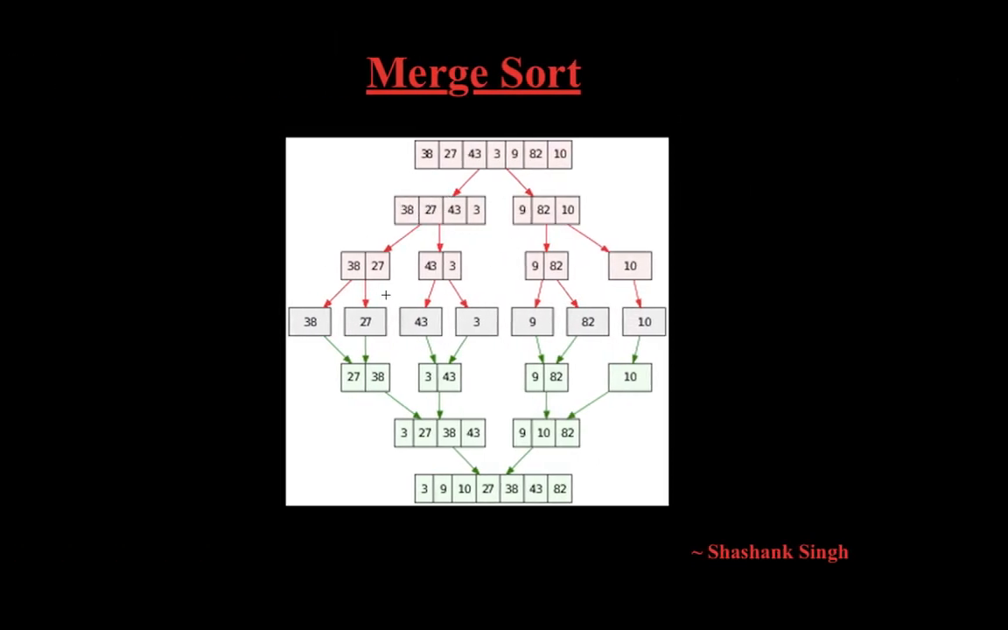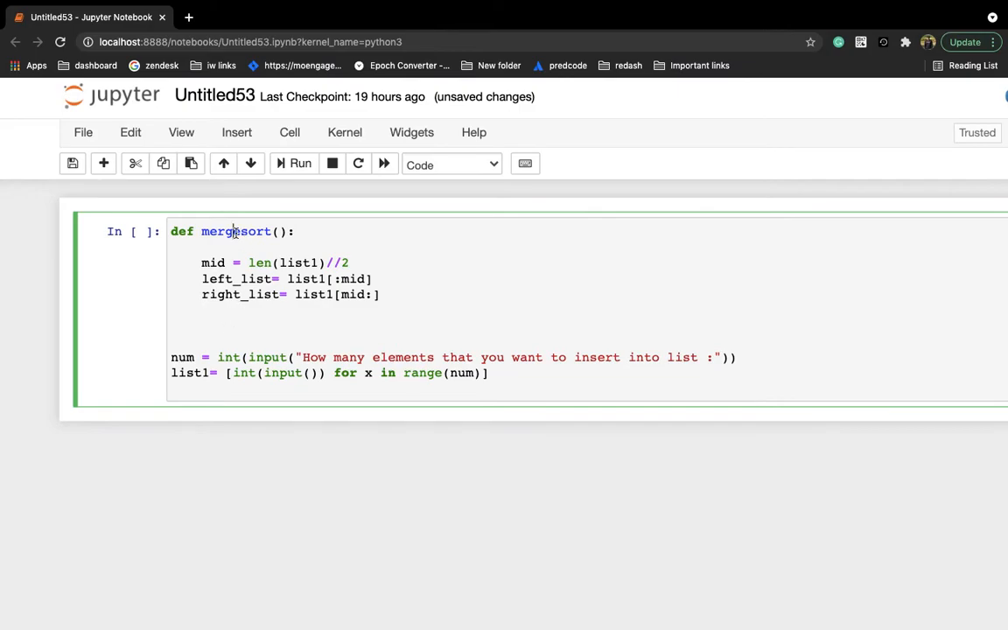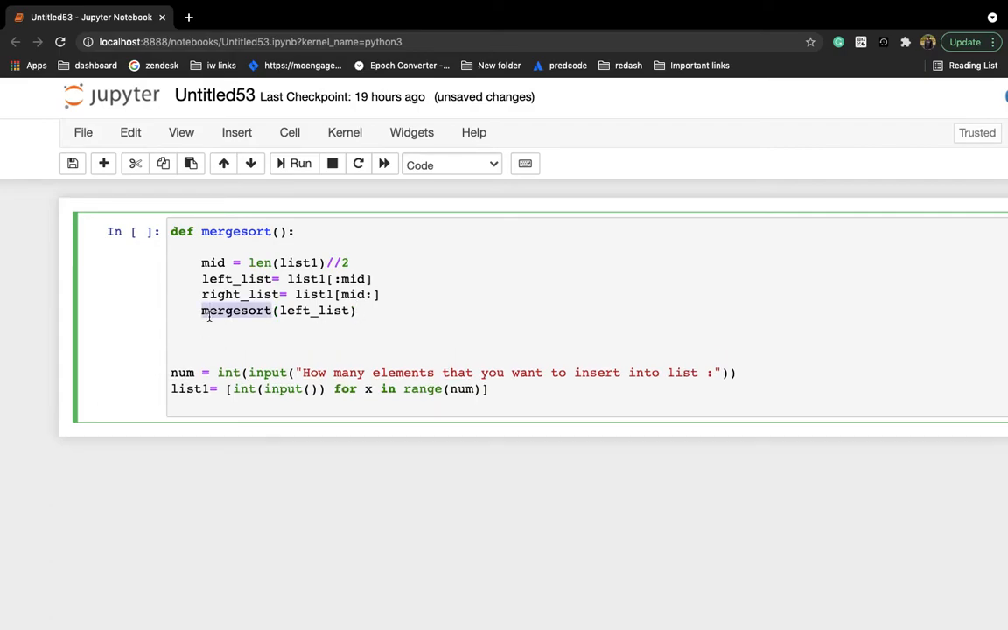Now we need to further divide, right, till the time when the length of each sublist will be 1. So for that I'll do a recursive call. A recursive call is something like, this is a function, right? So I'm calling this function in this function only. So I'll put this left list because I need to further divide this, and then I'll do the same thing for the right sublist as well.